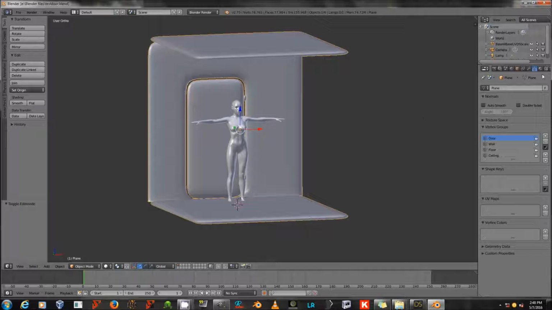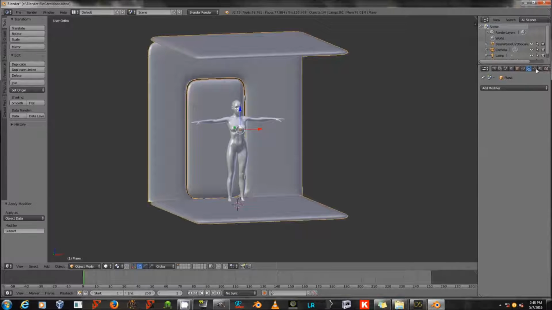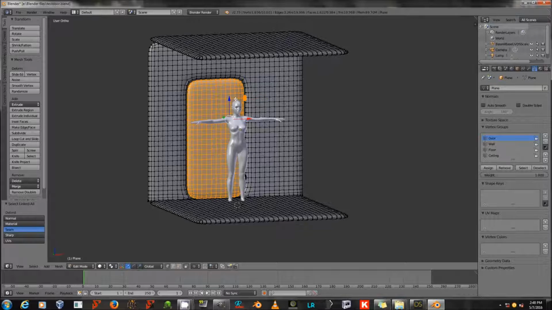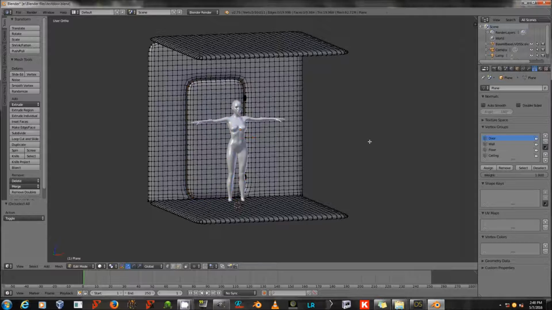And it has vertex groups set up for each of those. The hinges are on the door group because they need to move with the door. You can do this in any modeling program, including Hexagon.